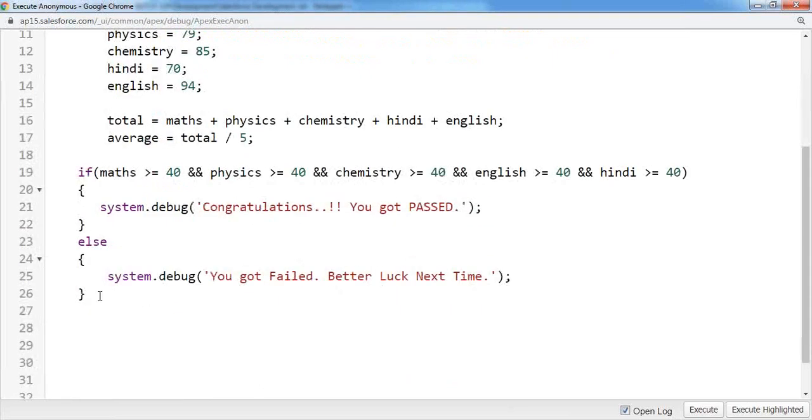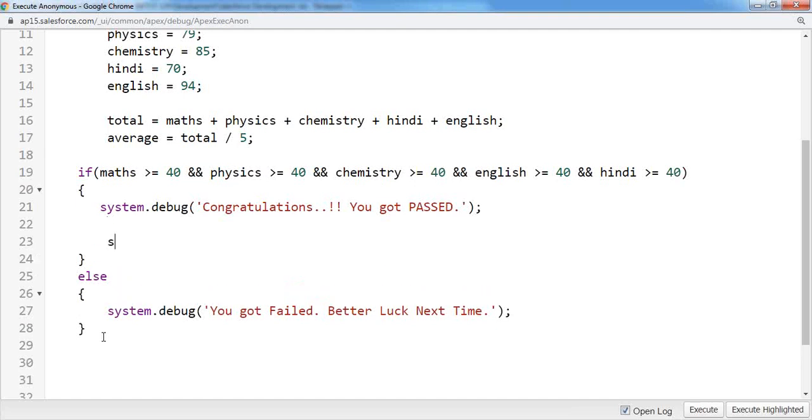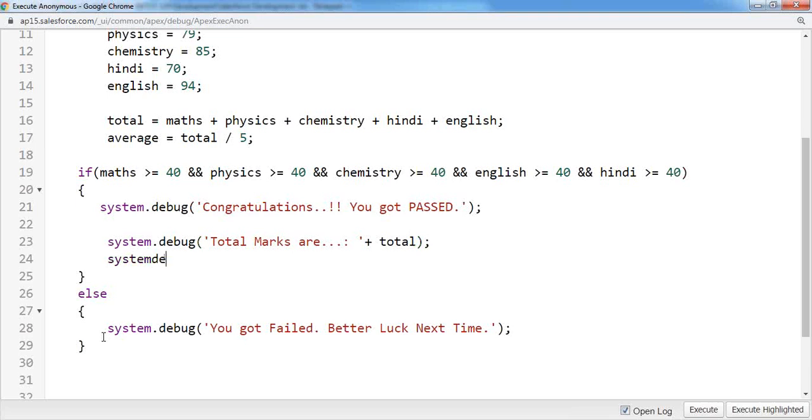I want to show the total and the average marks for both the people, so now what can we do? We need to write in this place, or we need to write outside. Why outside? Why not inside these if conditions? I want to show the total marks and average marks. For example, if I'm writing like this, System.debug total marks are, I want to show the total. System.debug average marks are, I want to show the average.